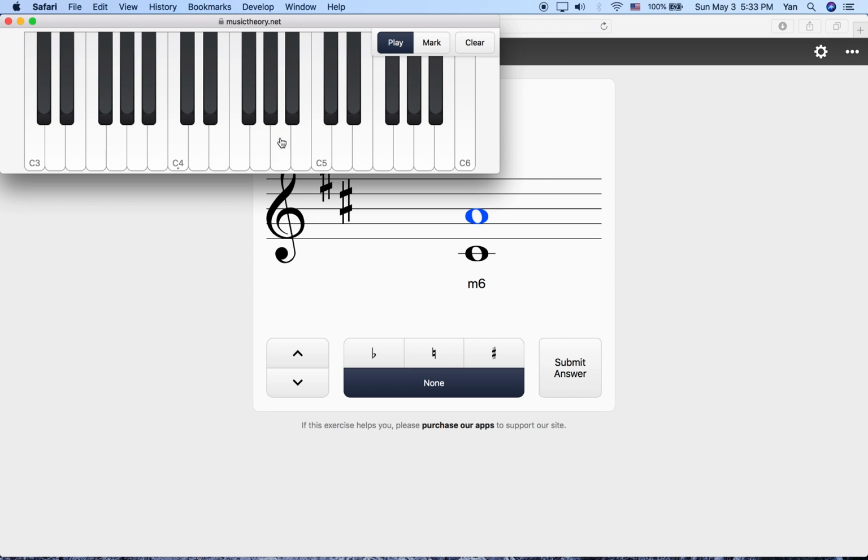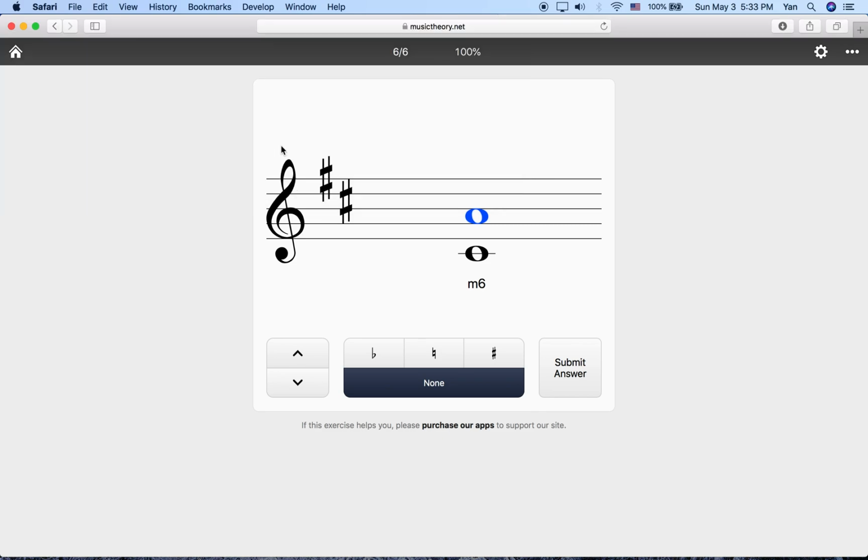That's our minor sixth. So we now have a minor sixth, and let's figure out if we need to add an accidental to make this work. So this key right here is already A natural, and that's what we have on the staff. So we don't need to add an accidental to it because that note as written is already A natural. So this C sharp A natural is already a minor sixth. All right, so let's go ahead and submit.